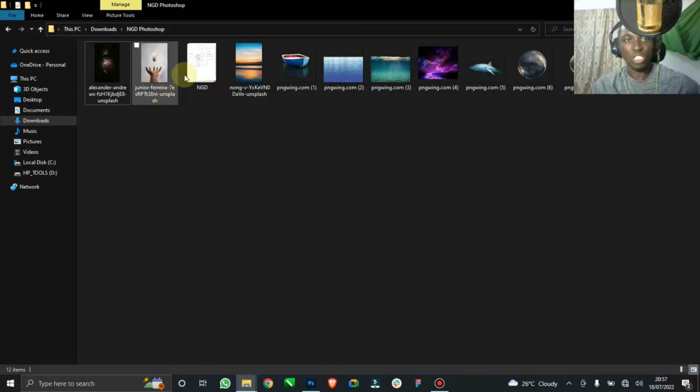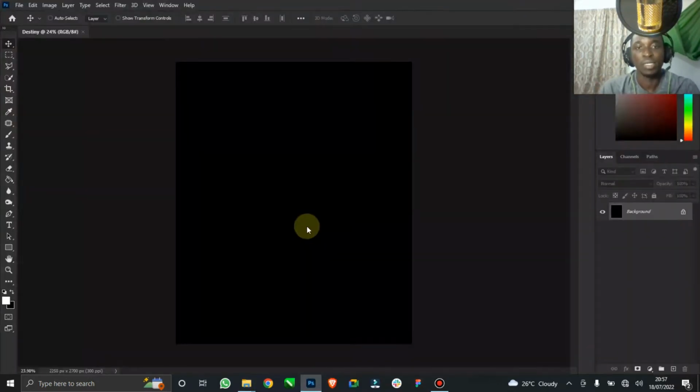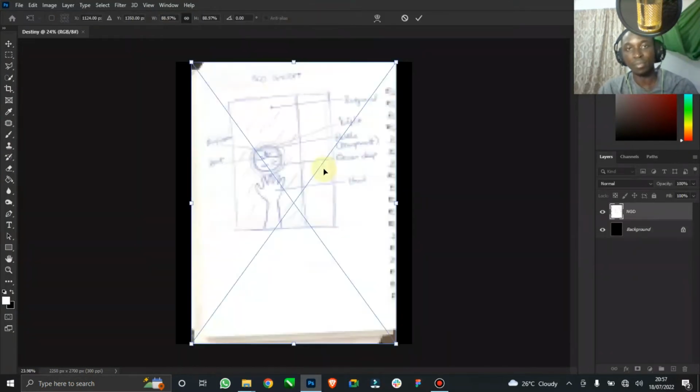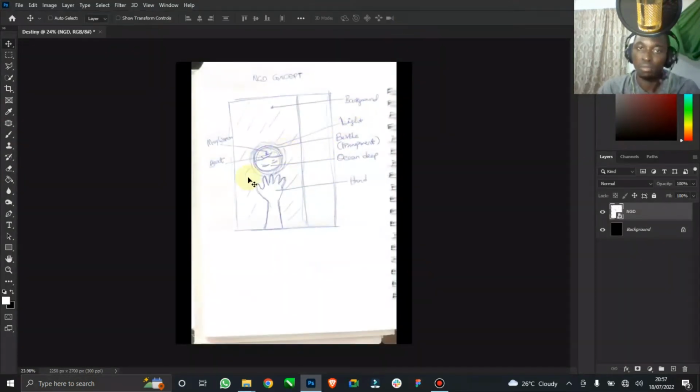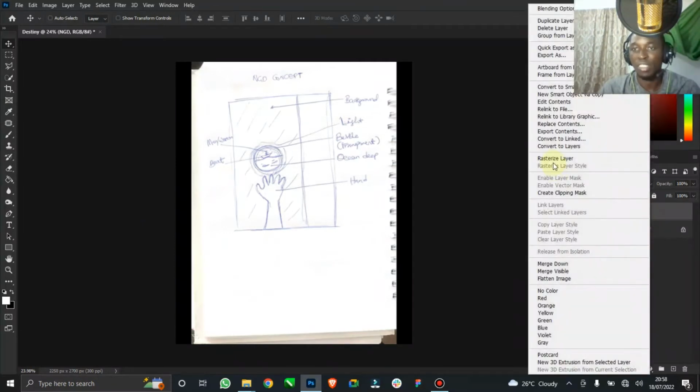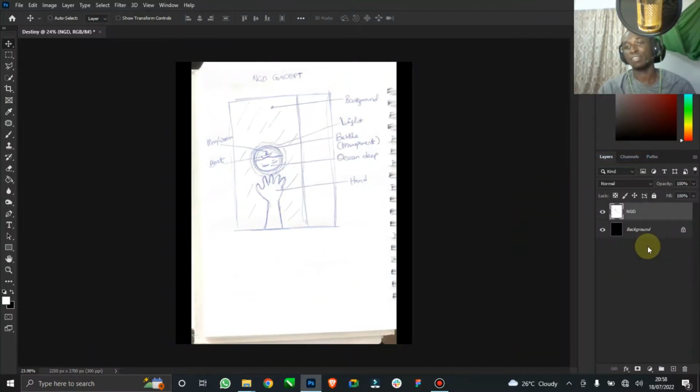So the first thing I want to do is bring in the sketch. This is our sketch. Like you can see here, we have the background, the basic stuff as we have explained earlier. So let me just rasterize it. The reason why I'm rasterizing it is because it was a smart object when I dragged it in, and what it does as a smart object, it retains the quality of the image. But I don't want to retain the quality. I want it to be a raster image because it's not an important part of this design. It's just to guide us.